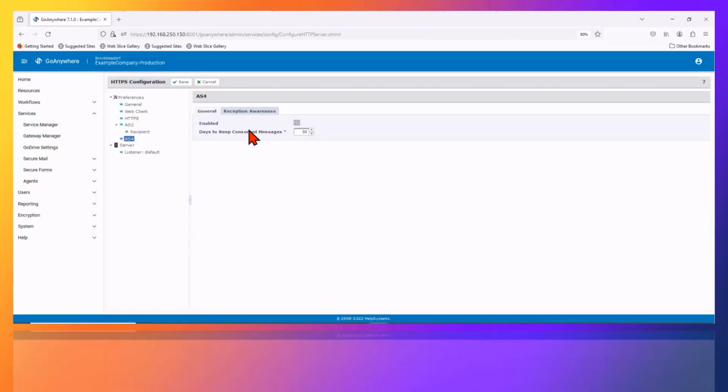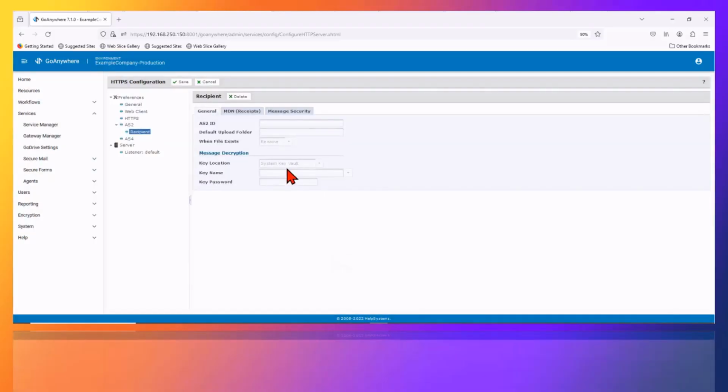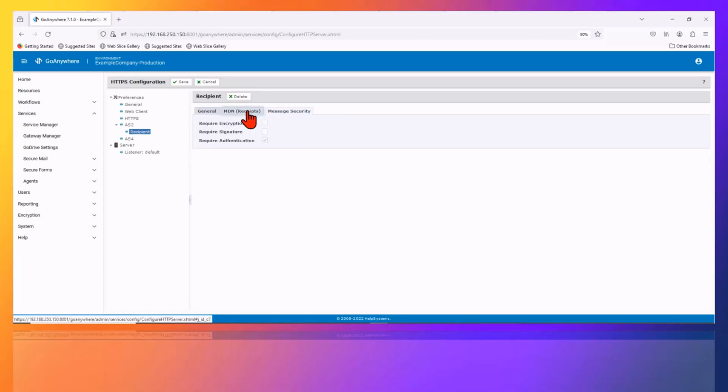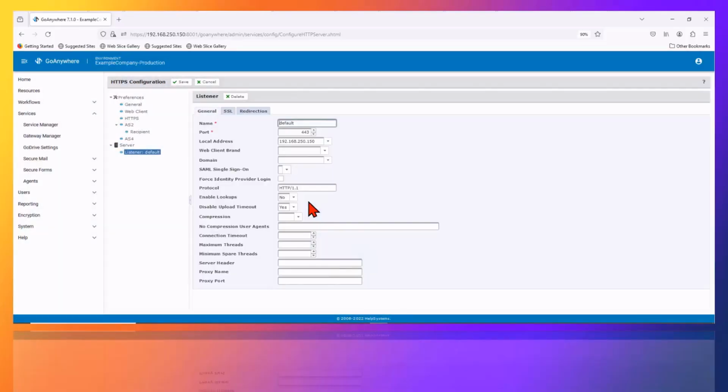Similarly, for the AS4, this is where you would enable that. And then you've got some basic settings here as well. And then I've got one recipient defined where you can define configurations for message security, MDN recipient. So basically, this is where this information is managed. And then you've got port configuration, IP configuration. This is for the HTTPS listener. You've got your certificate management here as well.